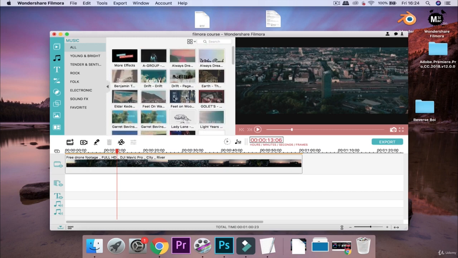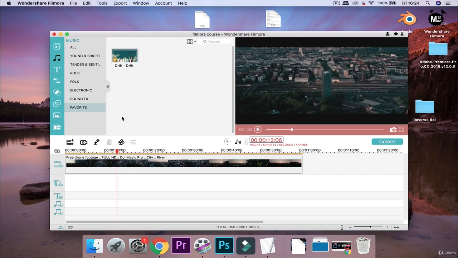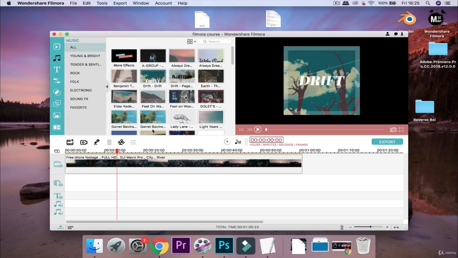You can just right click. Let's say we want this drift. Just right click on it and you have this option called add to favorite. Once you click that, a star will appear right here so you know it's in your favorites. And once you click on this favorite folder right here, you have it selected all alone and easy to find. So let's actually uncheck this, and that will be it for our music section of Filmora.